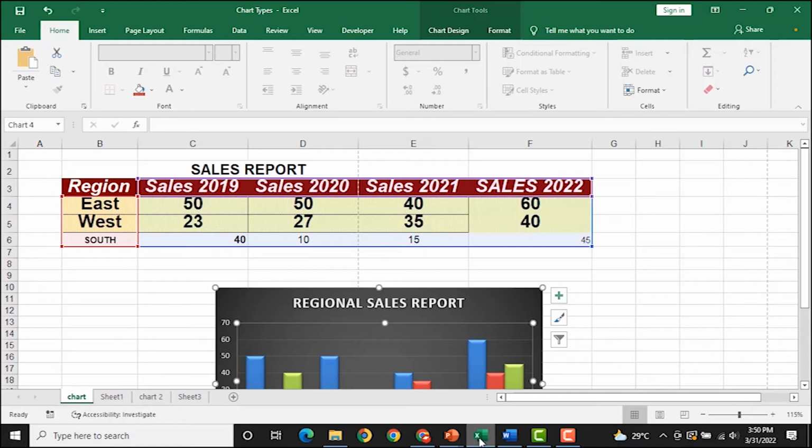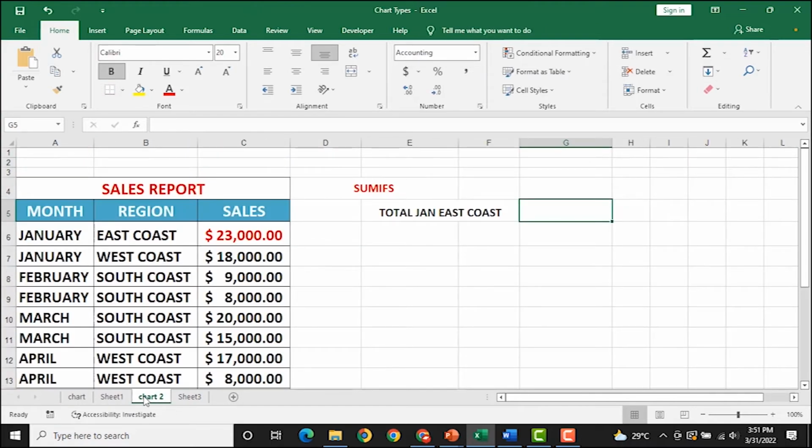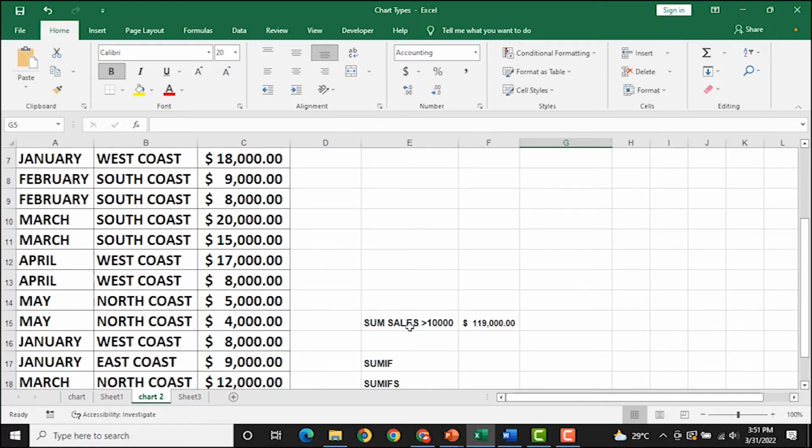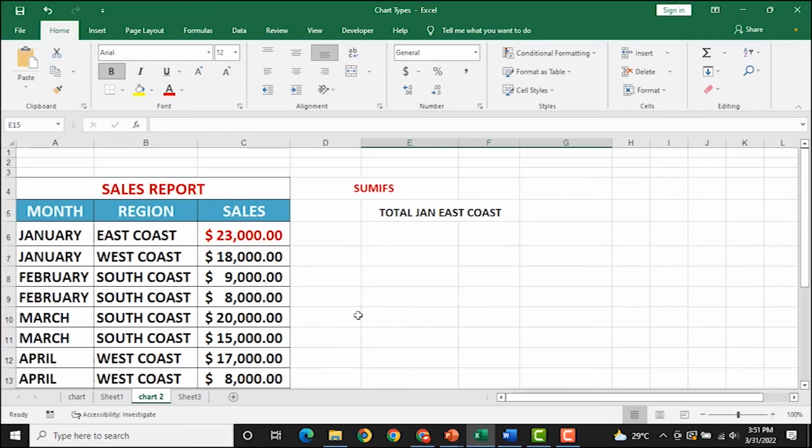Okay. Now the next thing, we are going to see another example about this. Let me switch to my next worksheet here. In this worksheet, I have a sales report. I have month, region, and sales. So let's say we want to use months and sales to create our chart. You don't necessarily need to select all of them. How do you select months and sales without selecting region? See what you're going to do.